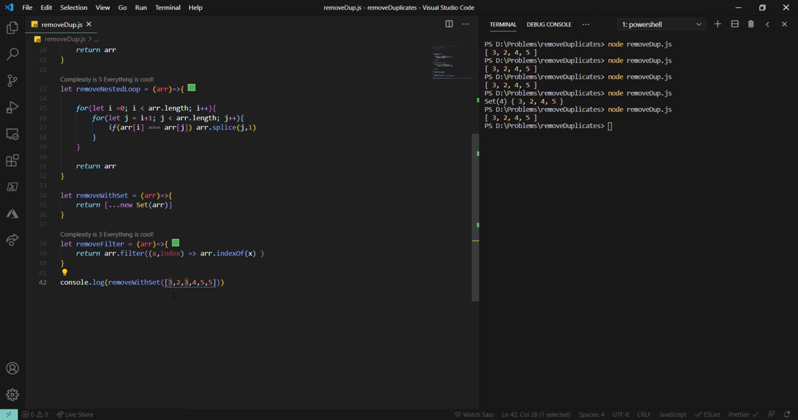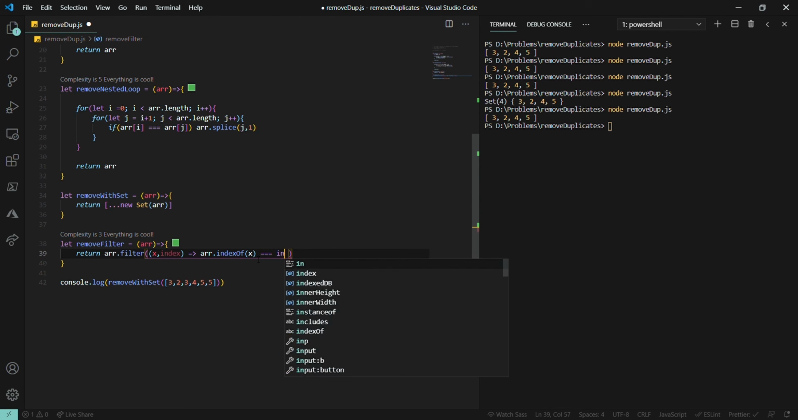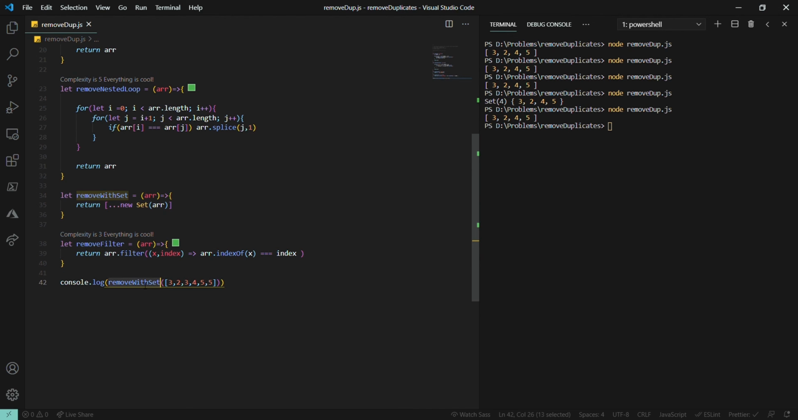So here the index 0, 1, 2, and then here the index will be 2, right? And when I say array.indexOf 3, it will return the index 0, right? It will not return the same index. So I need to check if they are the same index, then I will insert it to the new array. So this should be fine now, and we get the remove duplicate.